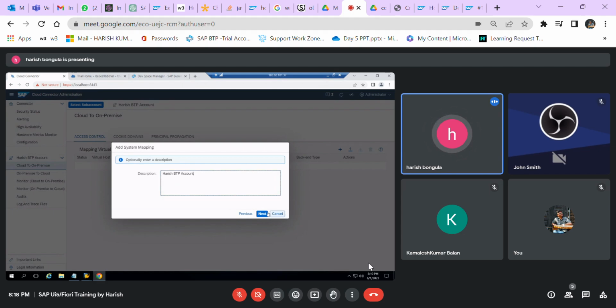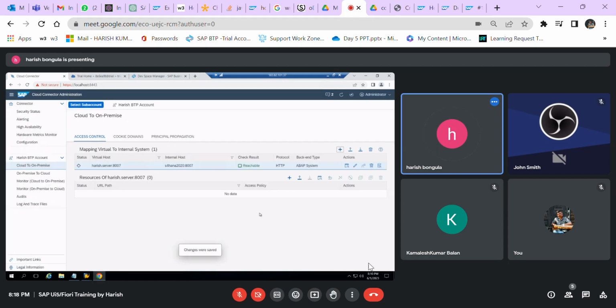Okay, and next, you need to check here because even though we are using the virtual host, we are asking to check the internal host. I'm finishing it. As soon as you add this, if you see the check result, it means it is able to reach our on-premise system. That's why the status is reachable. Now if you want to check again, you can check by clicking here. It's processing and it will give you a green symbol, which means it's able to reach the server.